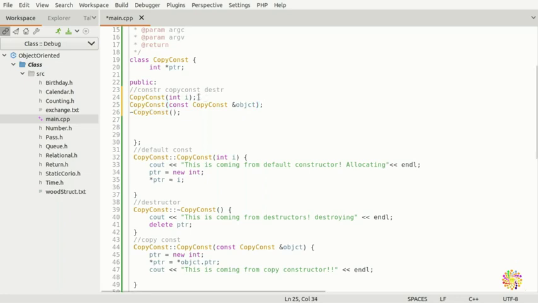So I have a constructor, the normal one. I have a copy constructor, and I'm going to put a const, the class name, and a reference to the object. And I'm going to destroy this constructor. I have a destructor there.